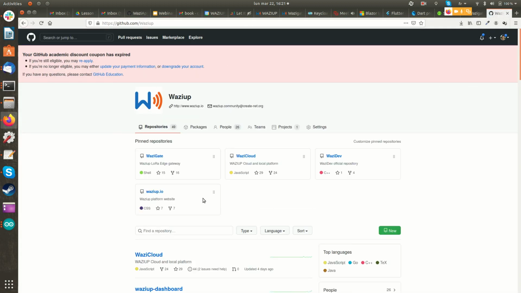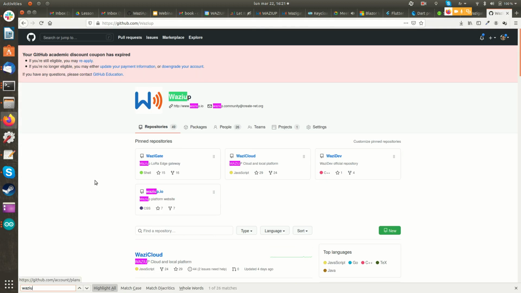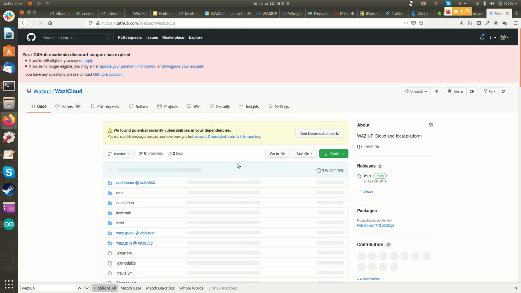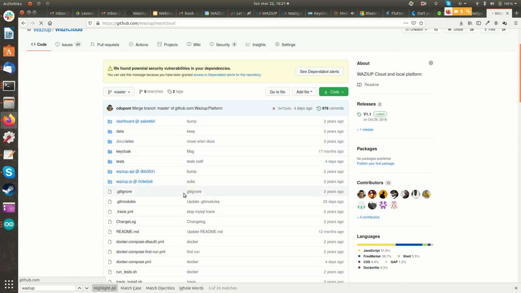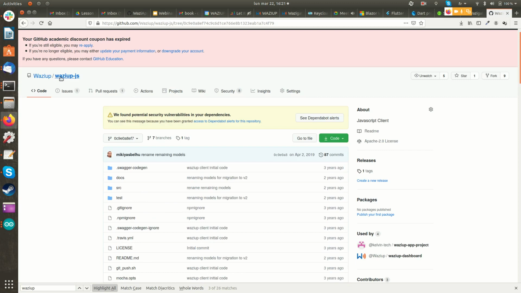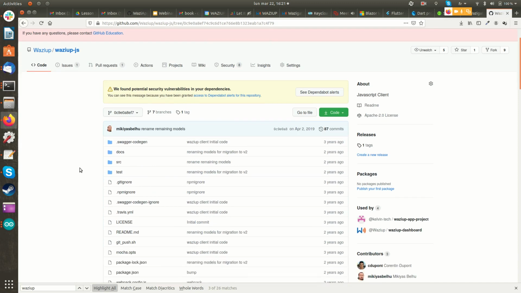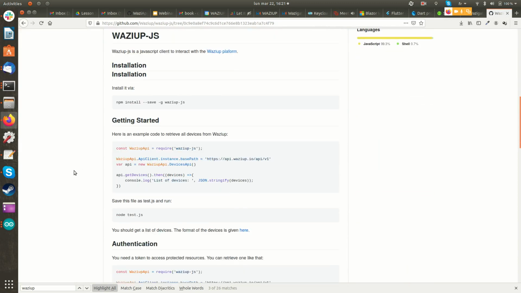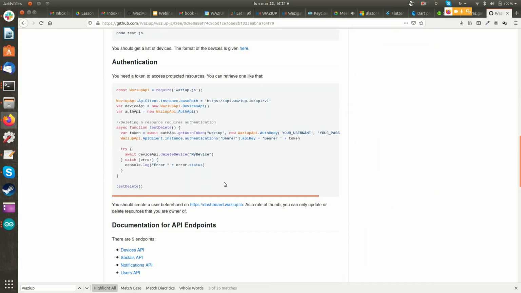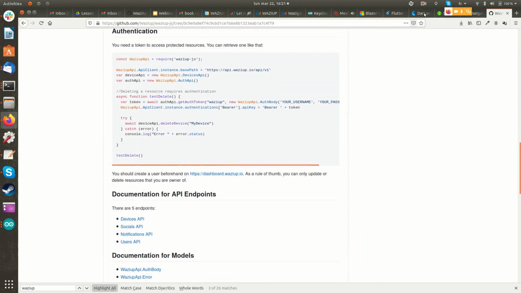So yeah, just find it. I think if you go on Waziup Cloud, you find it here. Okay, waziup.js. And here you have all the documentation on how to use this library. Anyway, it's very simple.